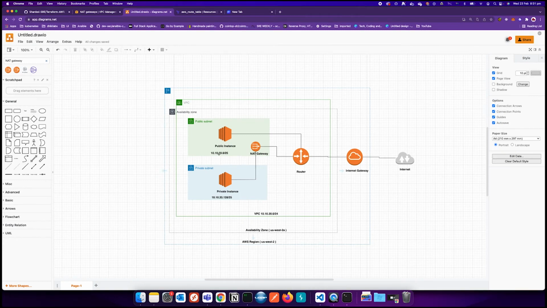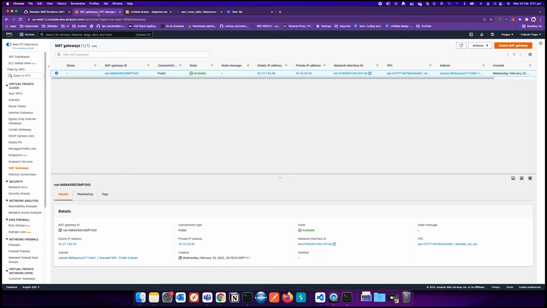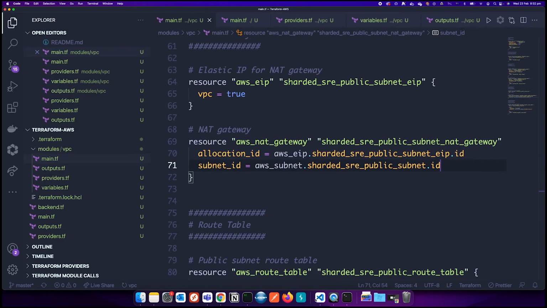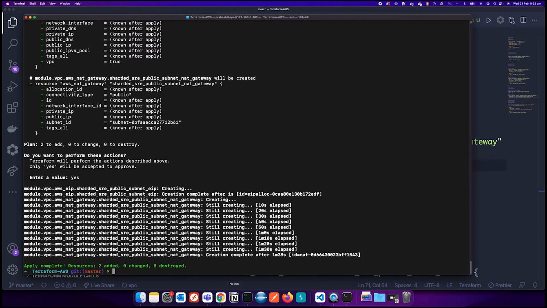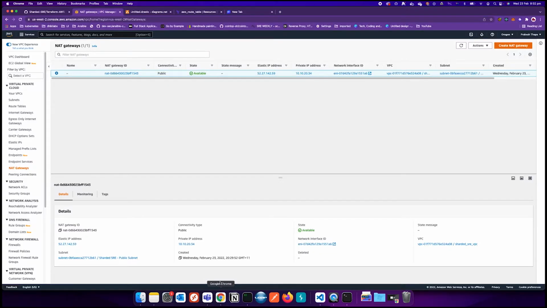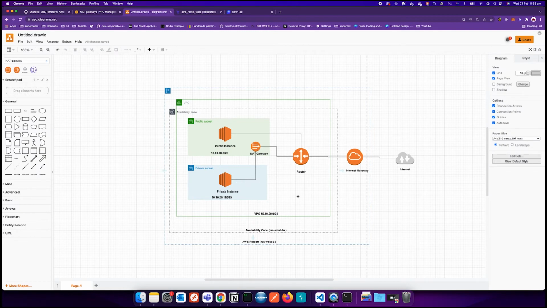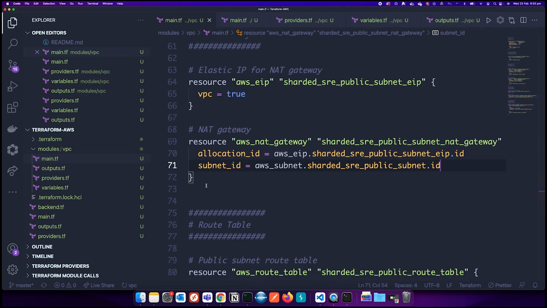We have added the NAT gateway so that instances in the private subnet can access the internet to download packages. In order for that to work, we need to make sure the proper route table is added to direct the traffic towards the NAT gateway. So let's go ahead and add a private route table.